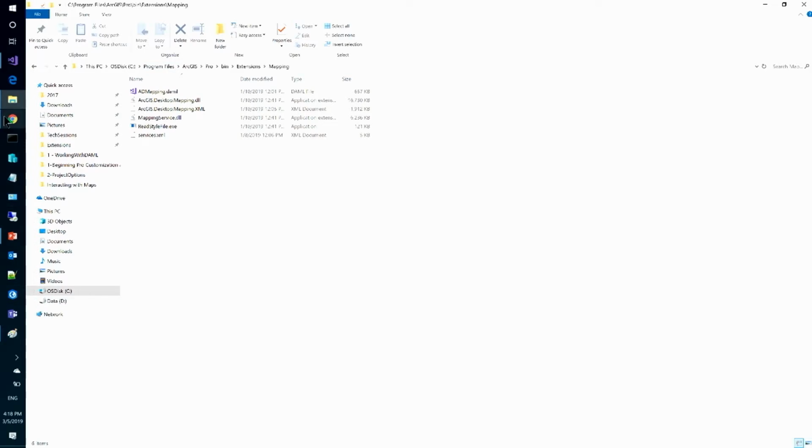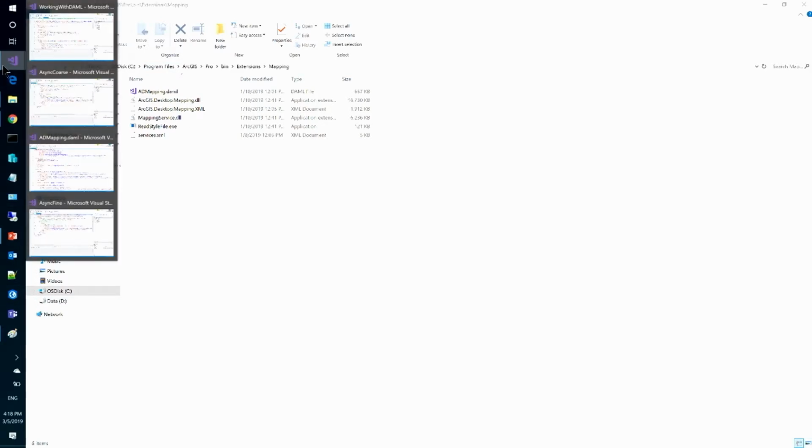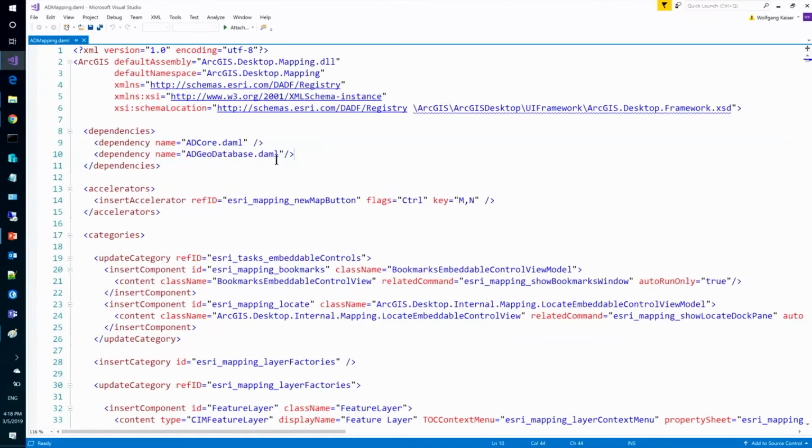We're going to take a look at that real quick, just a quick overview. I have that open in Visual Studio. You can see this is pretty much the same as what you saw earlier when Uma showed you one of those DAML files. We have the ArcGIS header that references the default assembly, which is the ArcGIS Desktop Mapping DLL. If you want to use mapping, you will have to include this DLL, but if you use our templates, that's all stubbed out for you automatically.